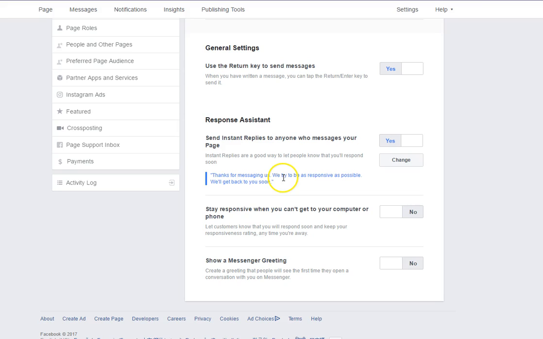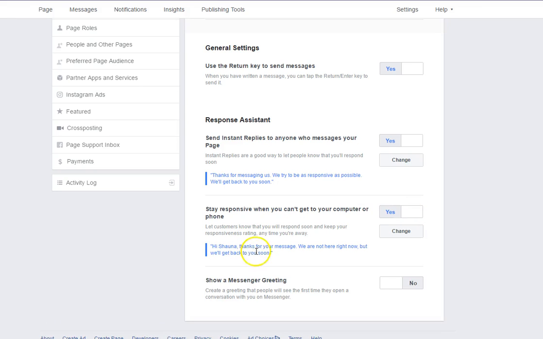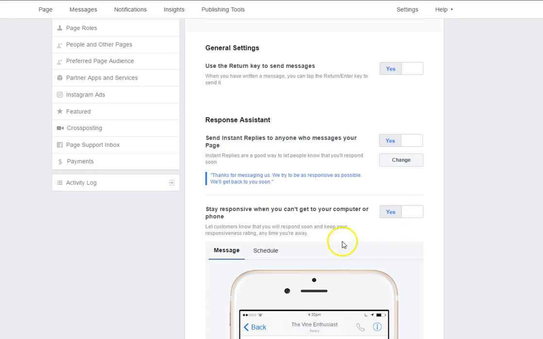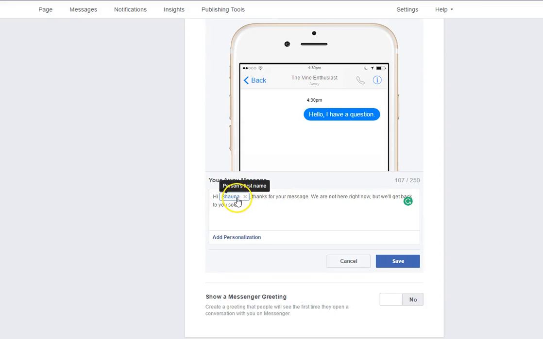I leave this on just as a thank you. Now for this site, for this service, it's not really necessary for me to say I'm going to turn it on when I can't get to my computer or phone. Reason being is this is a website. It's open 24/7, 365 days a year. This is not a brick and mortar location. Brick and mortar locations, yeah, probably would want to turn on the response assistant for this. And this is just what that looks like. So it'll say just kind of a general message. But of course you can change this too.